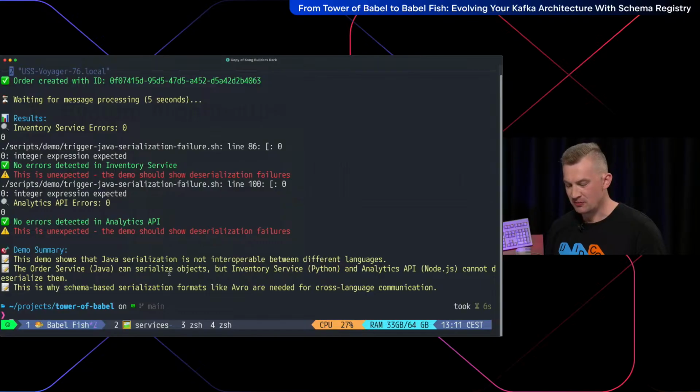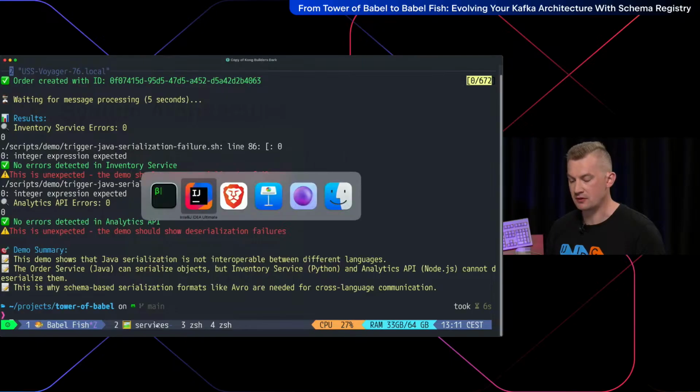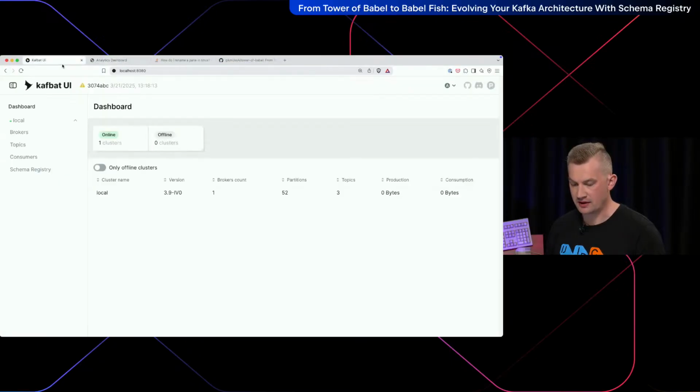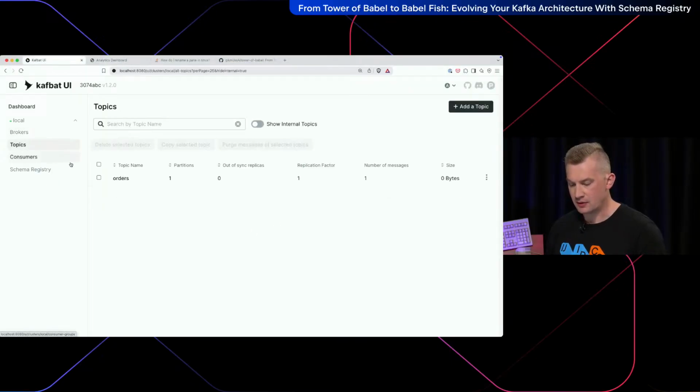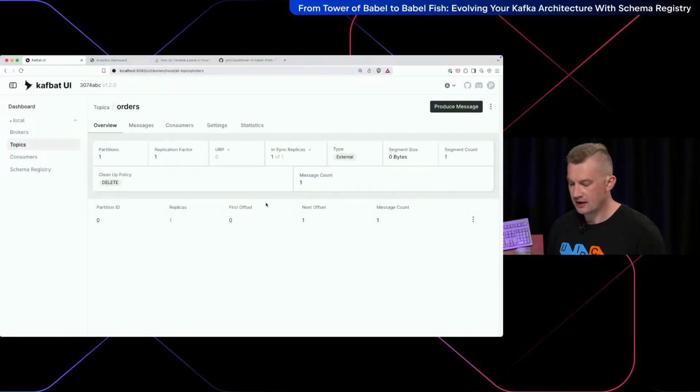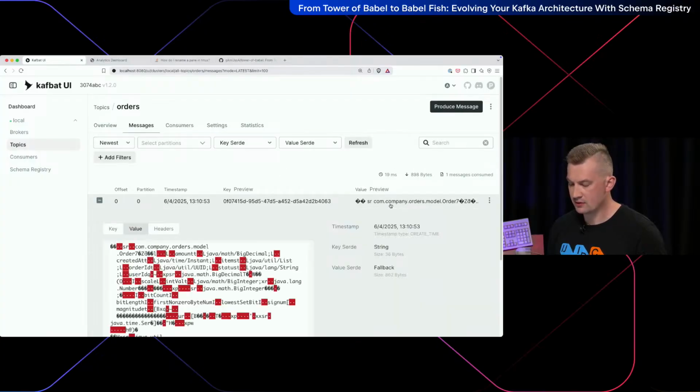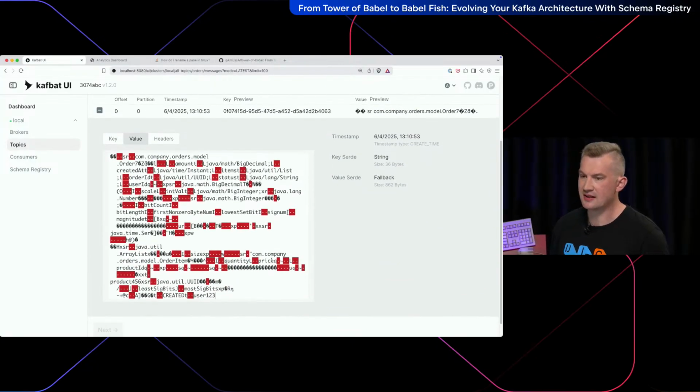Yeah. So we do have some failures, and we can go and observe. First of all, let's take a look at how this message would look inside Kafka. My topic here, orders, and when I look at the messages, it looks something like this. Alexei this morning says it looks like someone just put the hex encoded values there.